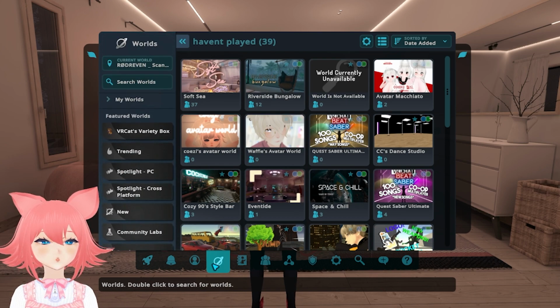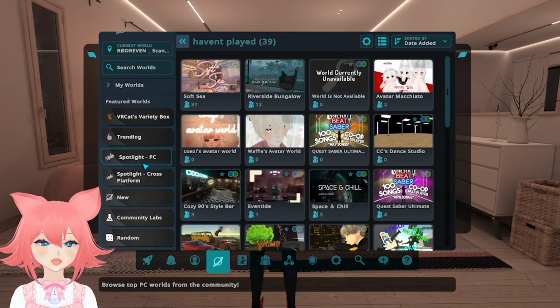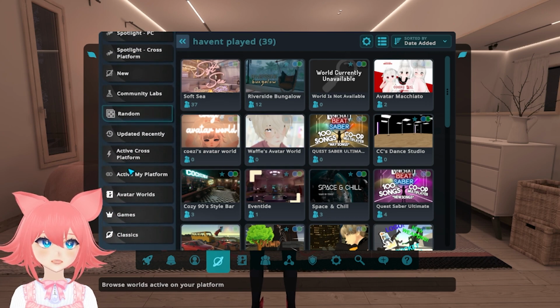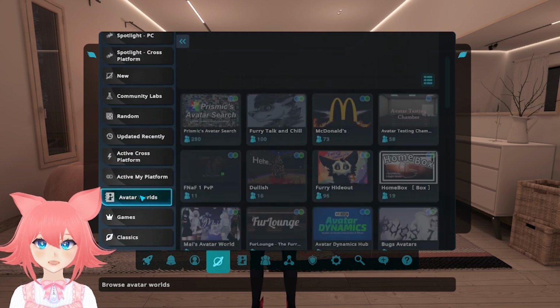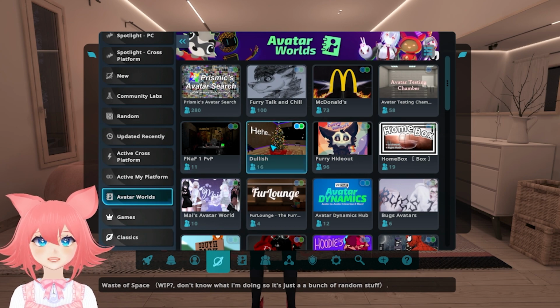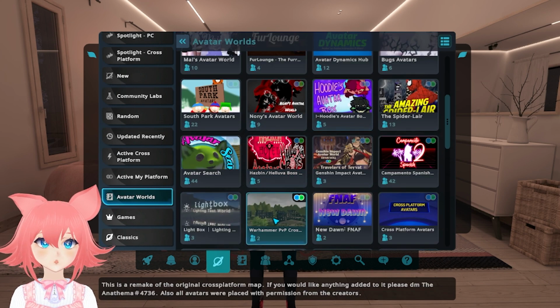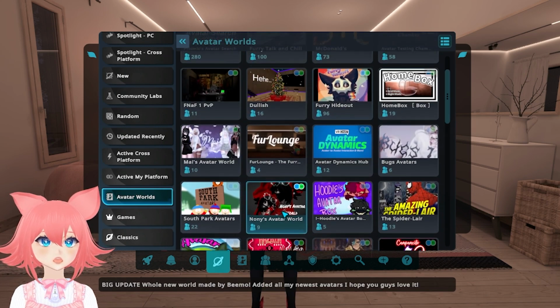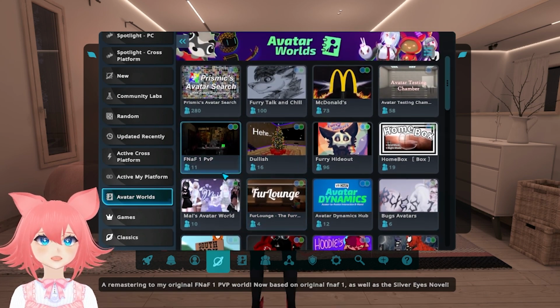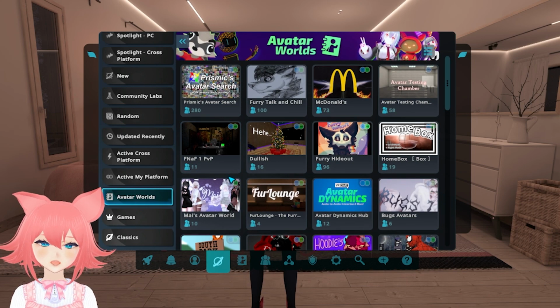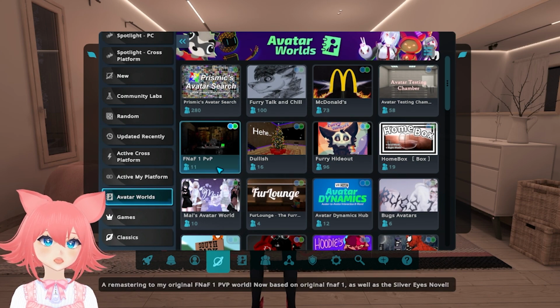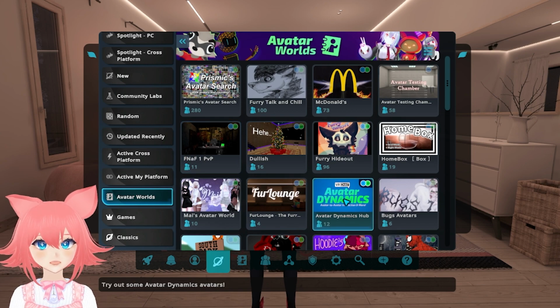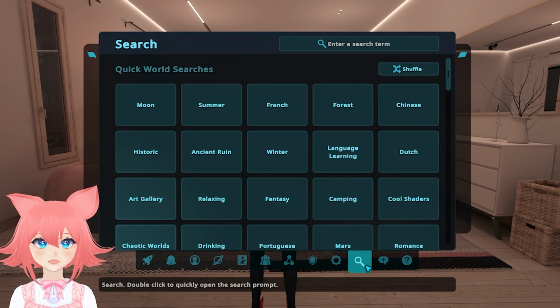Now if we go to the worlds tab here, you'll want to scroll down, and then you're going to want to go to avatar worlds here. Here they will have avatar worlds. You can scroll through and have a look. They'll have either really random ones or popular ones, but if you'd like to narrow it down a little bit, for example if you don't want furry ones coming up, or if you don't want certain ones coming up, what you can do is go to the search bar, this little search icon down here.